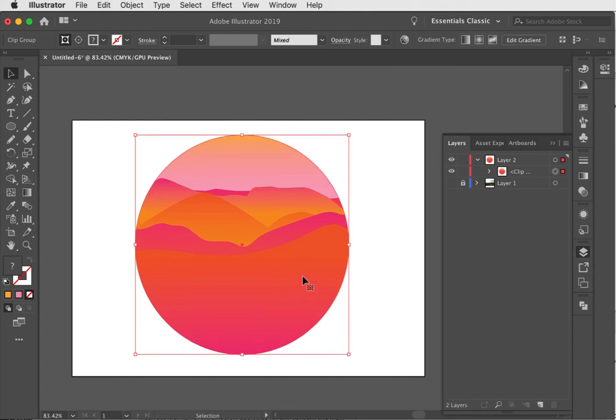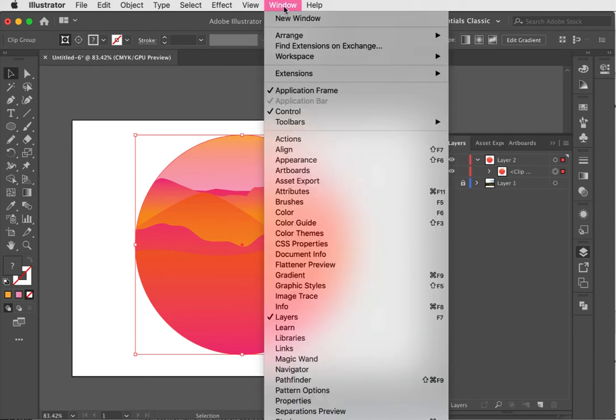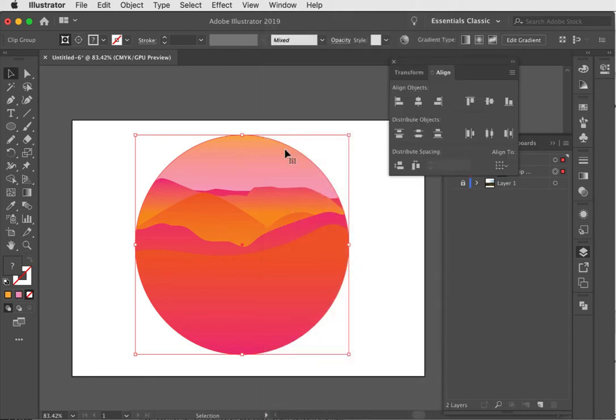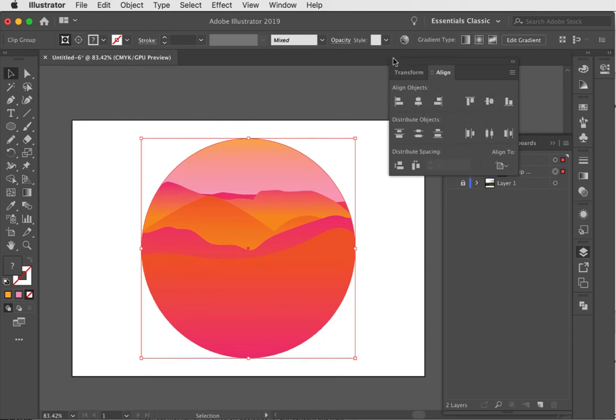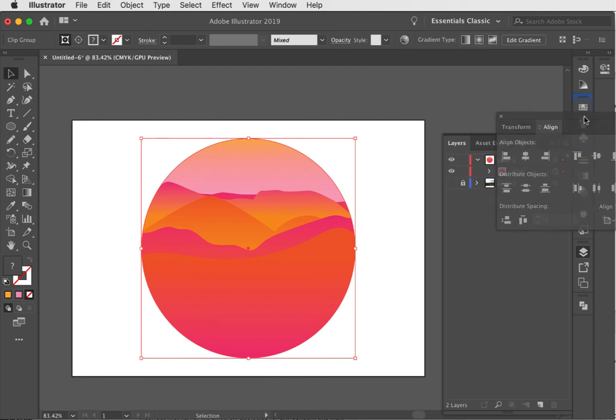I'm just going to click and drag that. In fact, maybe I'll put that in the exact center of my artboard. And the way I'm going to do that is use my Align tool. So under Window, Align, I'll bring this panel up. I want to align it to my artboard. So I go this selection here, Align to Artboard. If I align it horizontal and vertical, it's now going to be sitting in the exact center. I'm just going to pop this over here on the side.